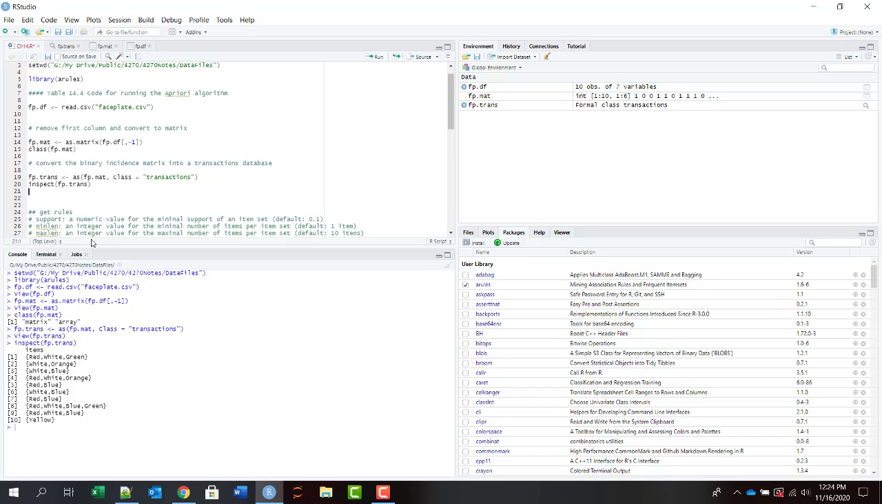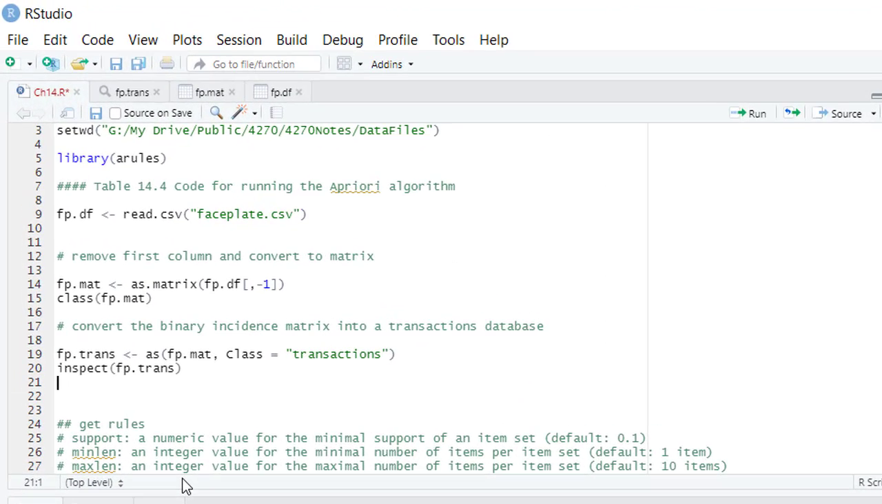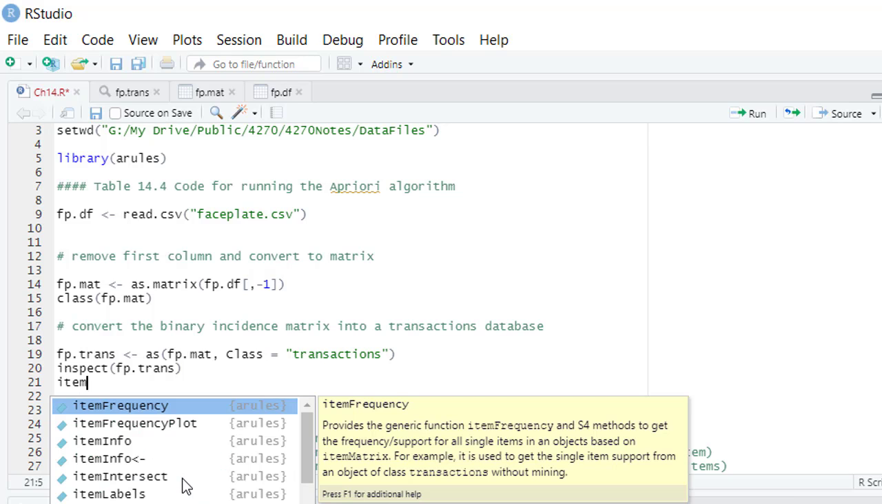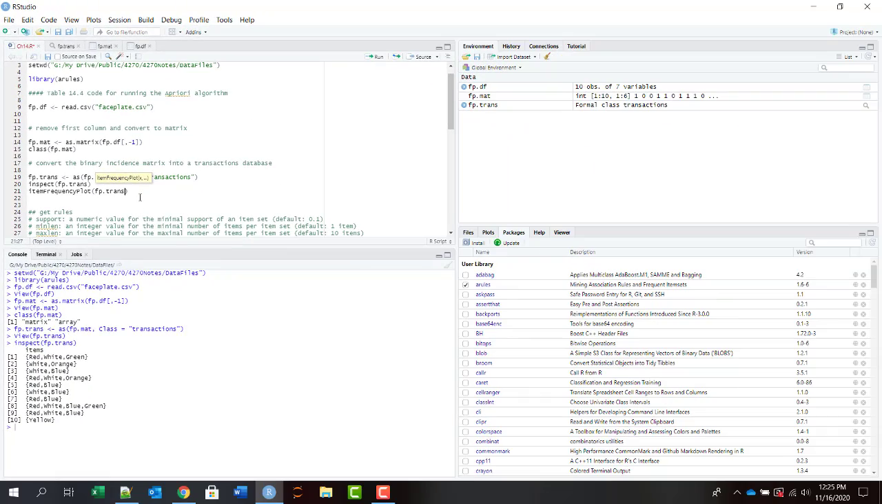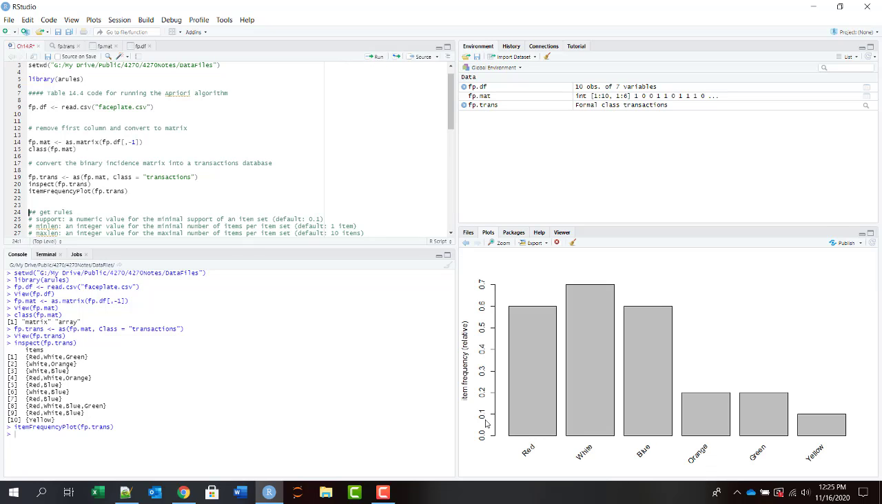Okay. Now we can also do, using this fp.trans, we can plot an item frequency plot. So if you do that with fp.trans, okay, so now that's going to create a bar chart of the frequencies of each product. Okay, so the incidence frequency. And it is plotted with the y-axis being relative frequency.